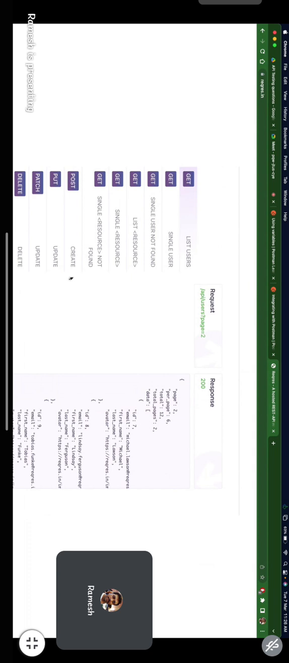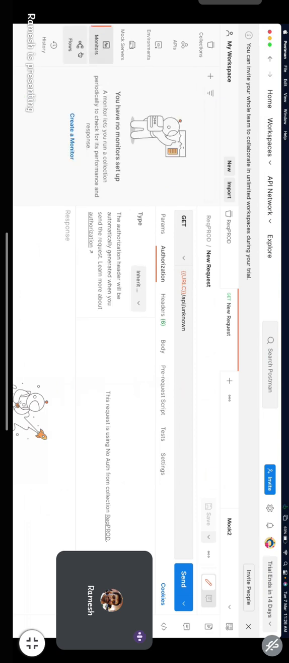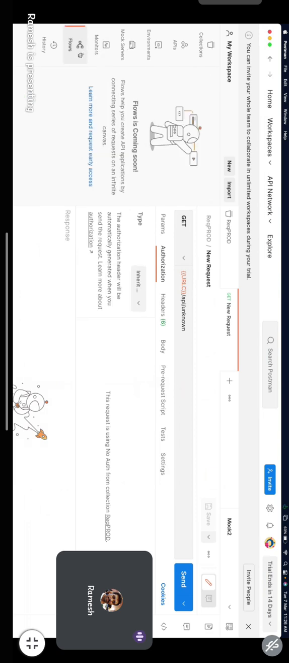Okay, so please bring your laptops, do this collection, define your own things. There are again mock servers, monitors, and flows. These are the three things which are left out in Postman, not for the testers, but if the whole company runs on API testing itself, then they will definitely mock a service.